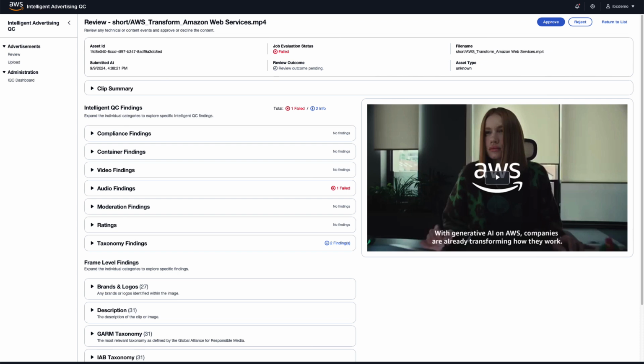Working from the top down, we will step through the main components of the review interface. At the very top, we have the name of the clip, and along the right, we have the ability to approve, reject, or simply return to the main review list. Next, we have some basic metadata about our clip, such as asset ID, the job evaluation status, in this case failed, the file name, when it was submitted, and the review outcome. This will tie into those approve reject buttons at the top. Finally, when the ability to categorize assets is added, the type will show in the last field.